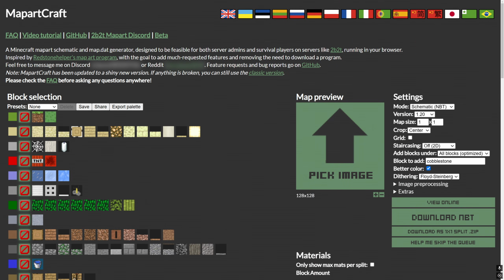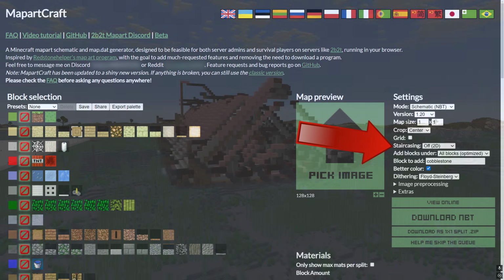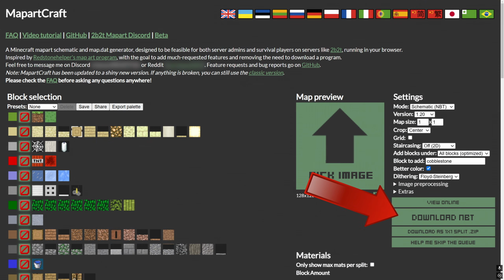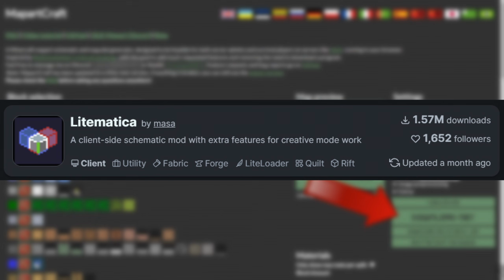The site is very simple. Take any picture you want to add to a map in Minecraft and upload it, then select which blocks you want to build from, then set it to flat, so that way you don't get one of these stair-step monstrosities. Lastly, export it as an NBT, then you're done. You can use it in Litematica and build it in your world.